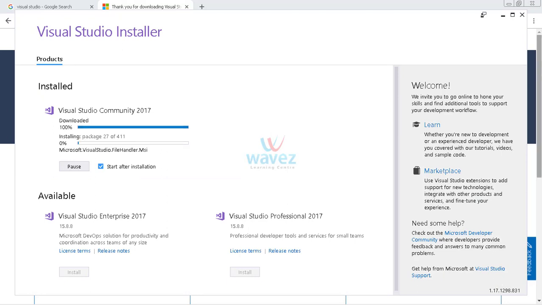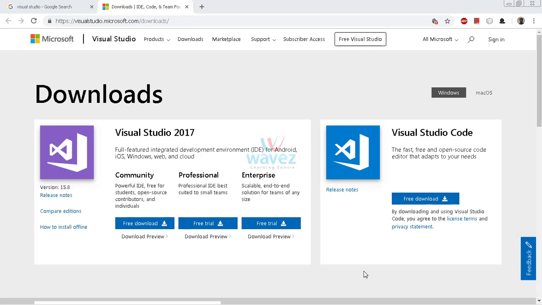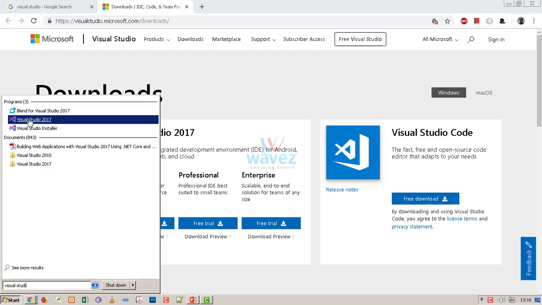Let's wait for each of the packages to install. Once the installation is complete, the installer asks you to restart your computer. Click on restart to finish the installation. Once the installation is complete, all we have to do is start Visual Studio using the Windows Start key. You can directly click the Visual Studio icon or search Visual Studio.